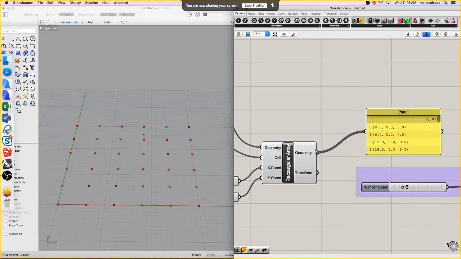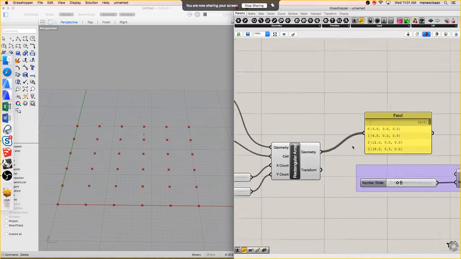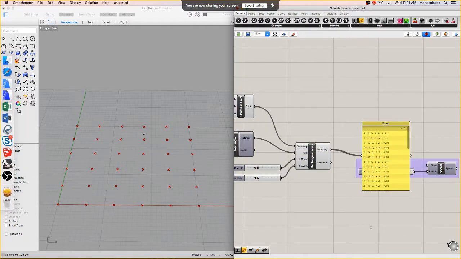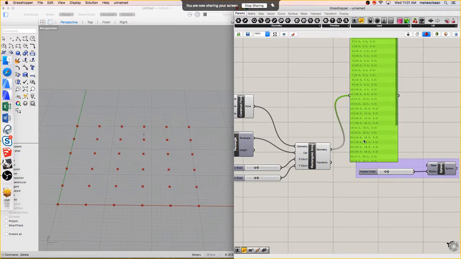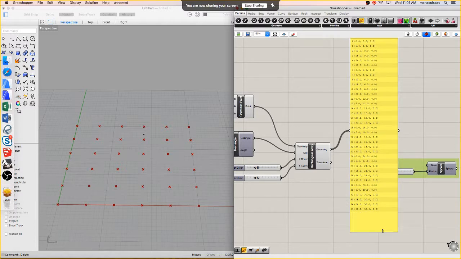So if you look at what's being output by this array thing, you see this wire is a lot thicker than the other ones. It means it's outputting a list. It's not just one item, it's outputting a bunch of things. So if you put a panel to it, it's outputting 36 different points.